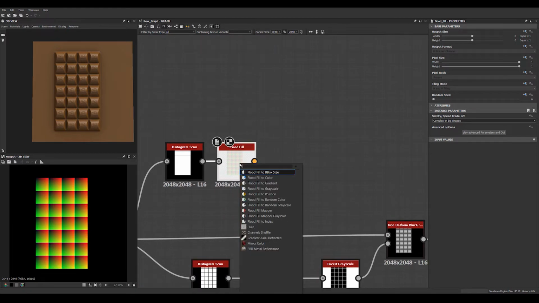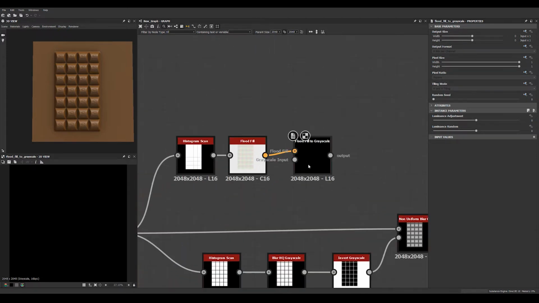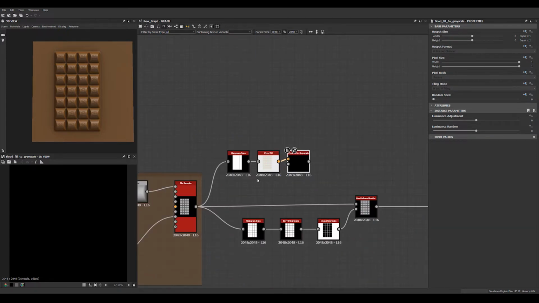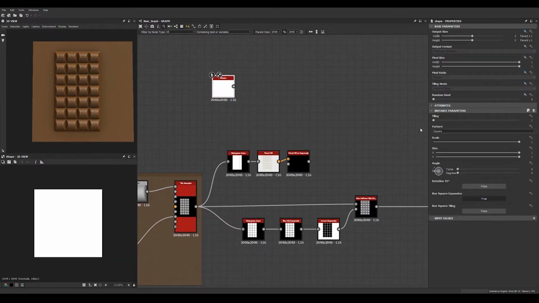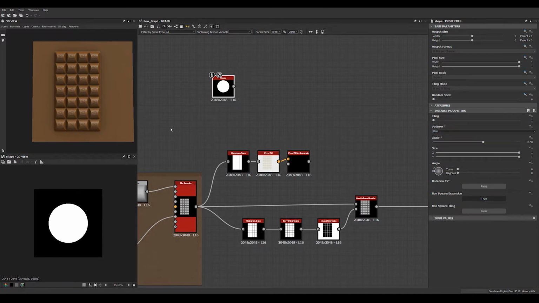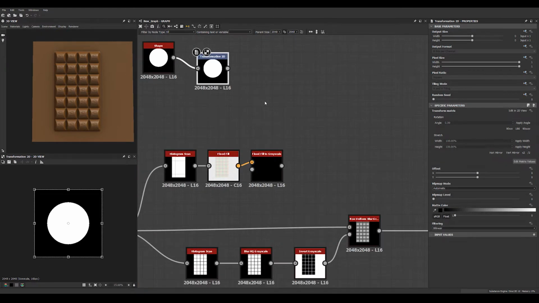And then we're going to do a flood fill to grayscale. And as you can see, nothing shows up because we need an input. So we're going to go in and create a little shape node here. And we can use a disk, just arbitrary size. We're going to run this one into a transform so we can move it around. And then we're going to hook that up to here.